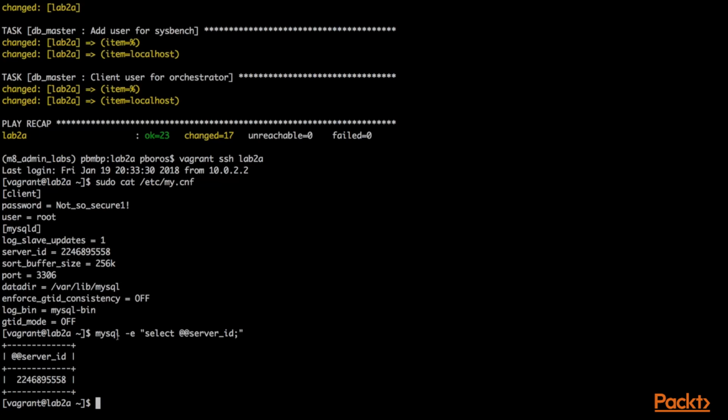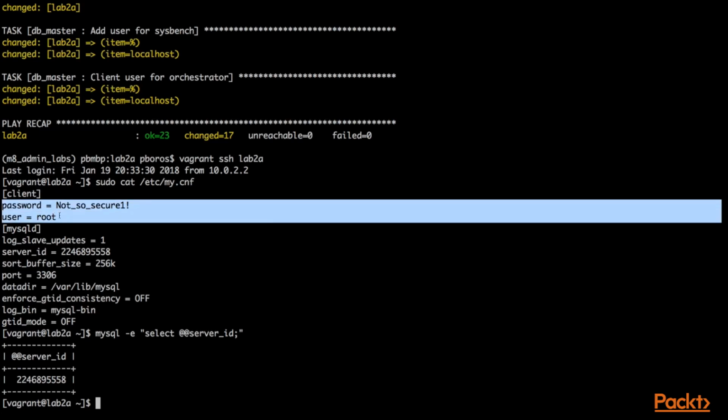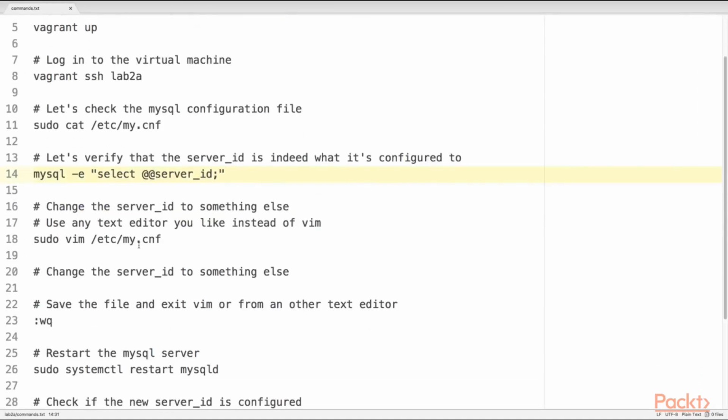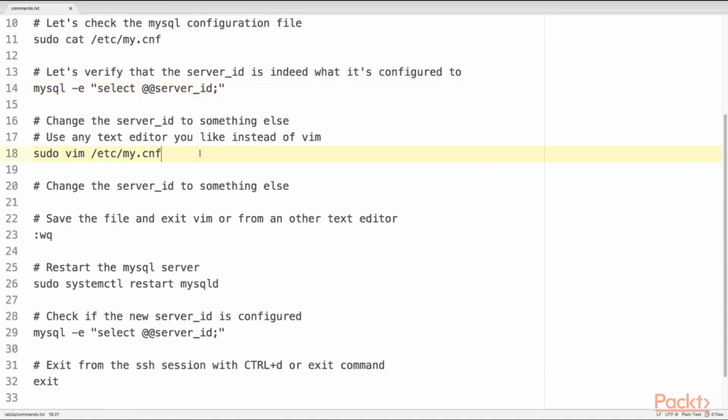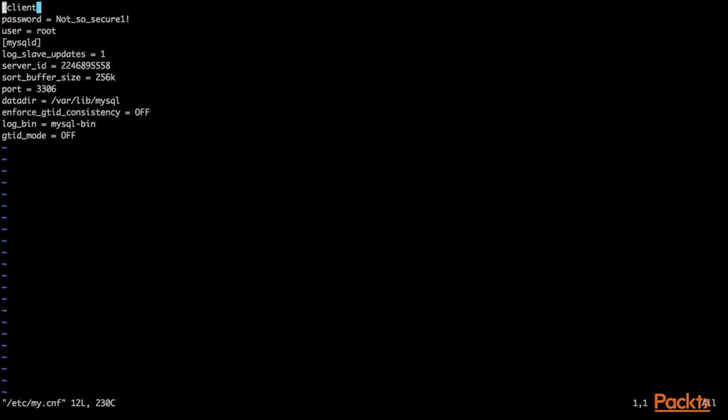But how did this work? We didn't specify a user, a hostname, or a password, nothing, it just worked. The reason for that is that we have a client section in the configuration file which supplies the user and the password. It's the same thing as if we would put it in on the command line. Let's use a text editor to change the server ID to something else. I'm going to use Vim. You can use your favorite one.